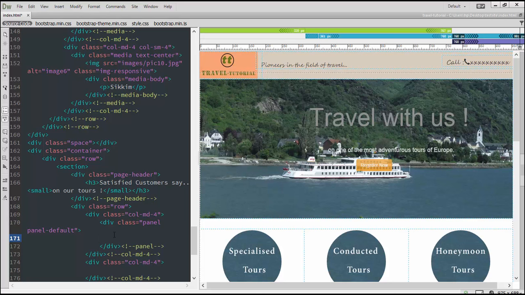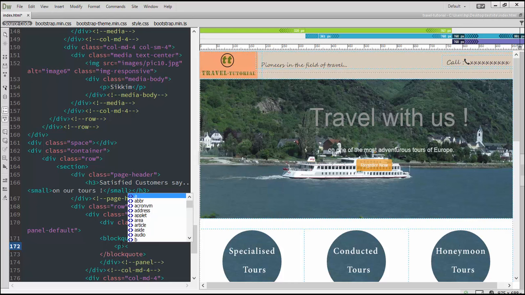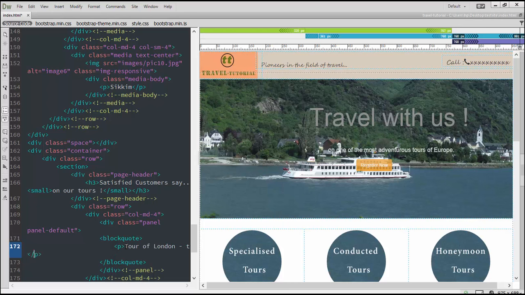Inside the panel, now let's give a blockquote because we are giving the feedback. Let's give it a blockquote and close the blockquote here. Inside the blockquote, let's give the text inside a paragraph. Let us say tour of London. The tour organized by travel tutorial was one of the best experiences for all of us. Okay, this is the text.